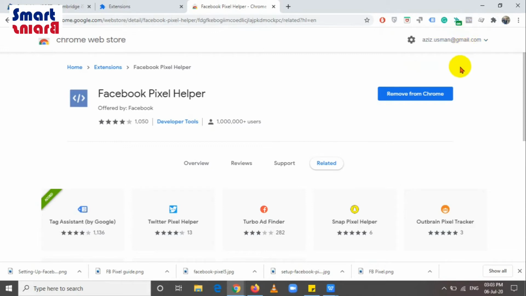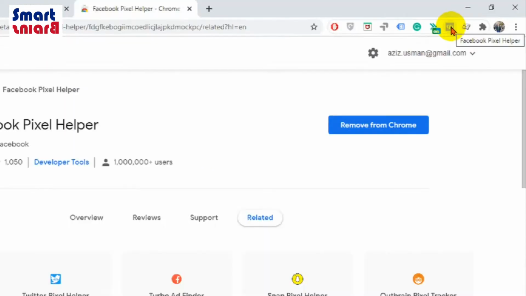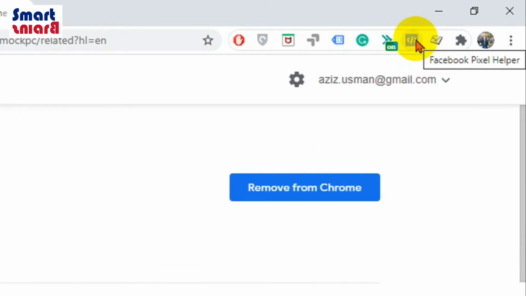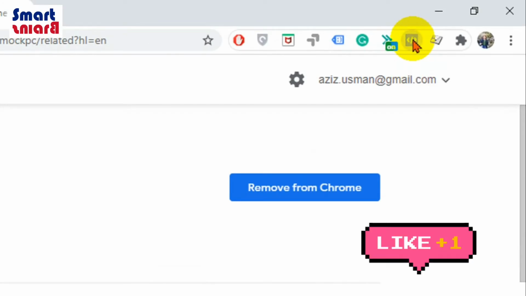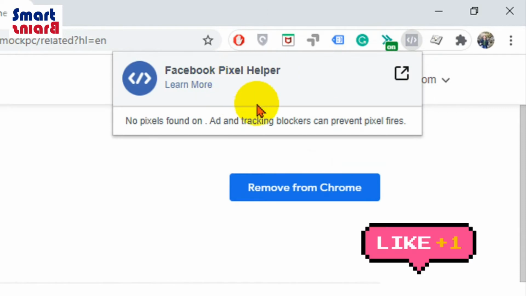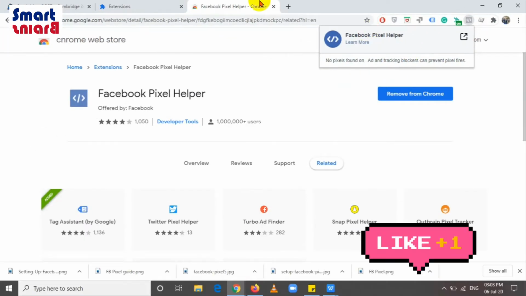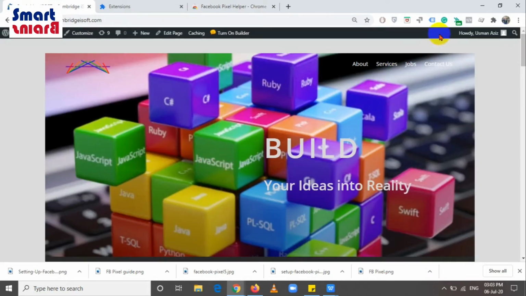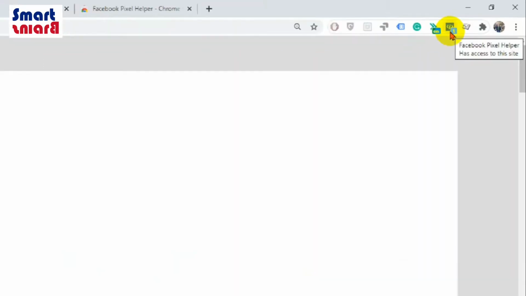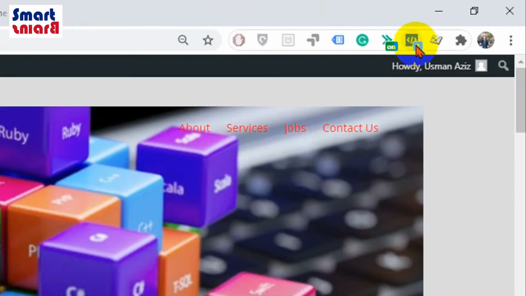You can see on the bar at the top right, just here, this is the pixel icon. If you click on that icon, you can see the details of Pixel. On this website, there's no Facebook Pixel installed, so it's not showing, but I can show you on my other website. It's the Cambridge iSoft website. I can show you. If you go there, you see there is one event.